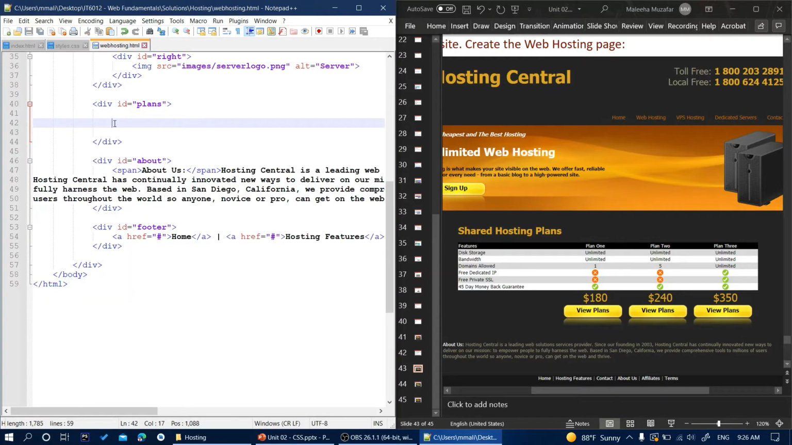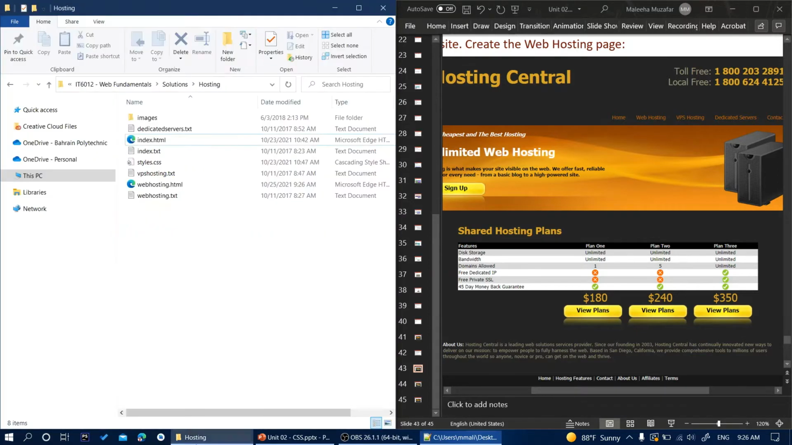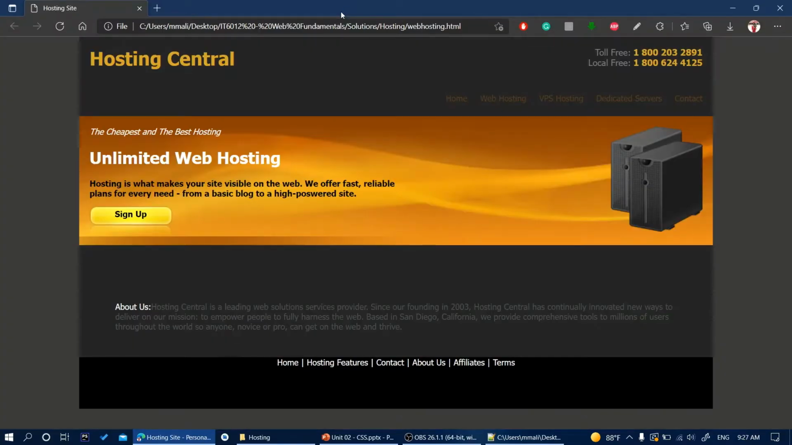And if I save this and open it in the browser, yeah, it's very similar. The only thing that's missing is the, what's it called, the table. So we'll start coding that.